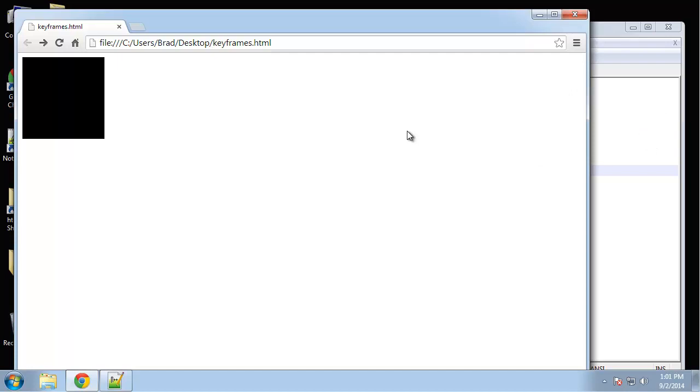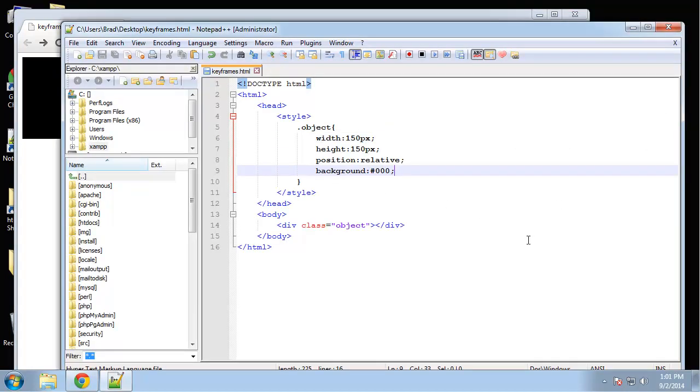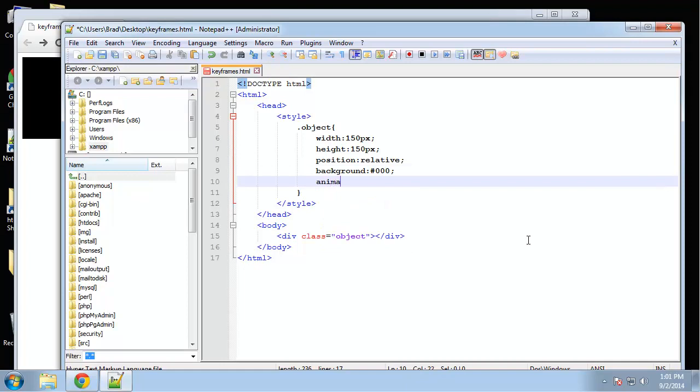Now what we want to do is, inside of this class, we're going to use animation. We're going to add three parameters here. One is going to be the name of the animation, so let's just call it object move. The next is going to be the duration. I'm going to say 5 seconds. And then the amount of time that we want it to run, which I'm going to say infinite. So we just want it to keep running.